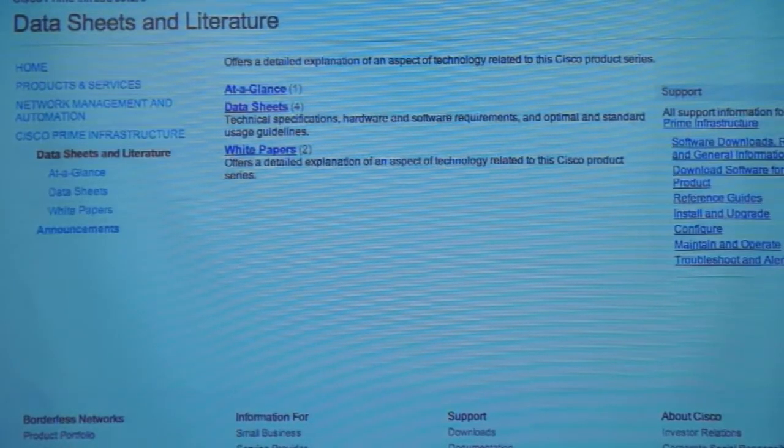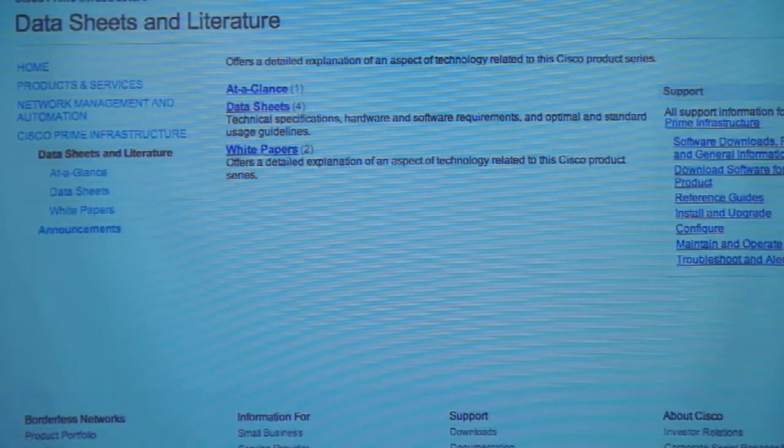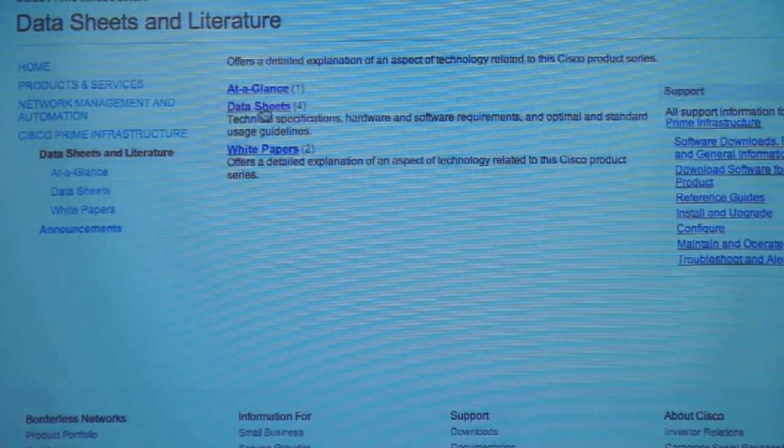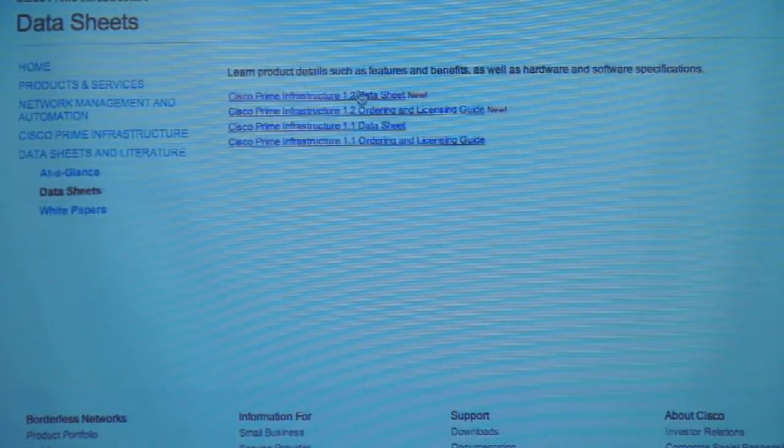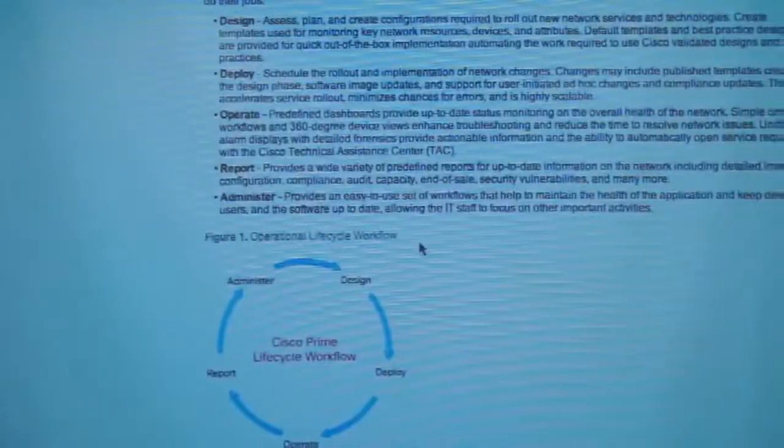They don't even show pictures of this stuff. That's so bad. They should show at least a few screenshots. Prime is, again, software. I guess I should go here. You can order this in servers, and it does all the network management for our solutions.